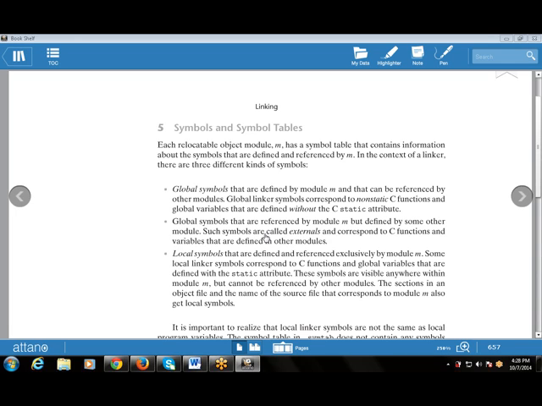Then the next is global symbols that are referenced by module M. The first one is symbols defined by module M. The next one is global symbols that are referenced by module M but defined by some other module. So this is the vice versa. The first one says defined by module M and can be referenced by other modules. The second point says referenced by module M, our main module, but defined by other modules.